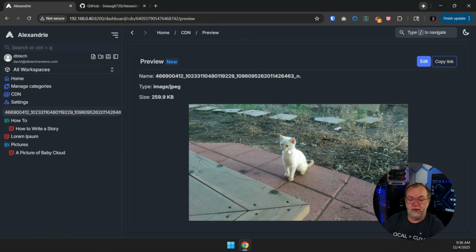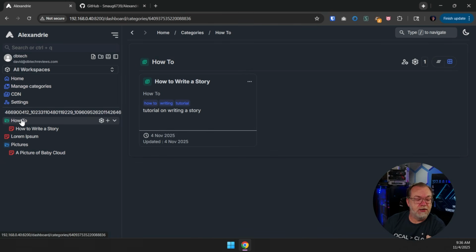Here's a picture of my cat from like 12 years ago. This is the day that he found us. He just showed up on our porch. His name is Cloud.